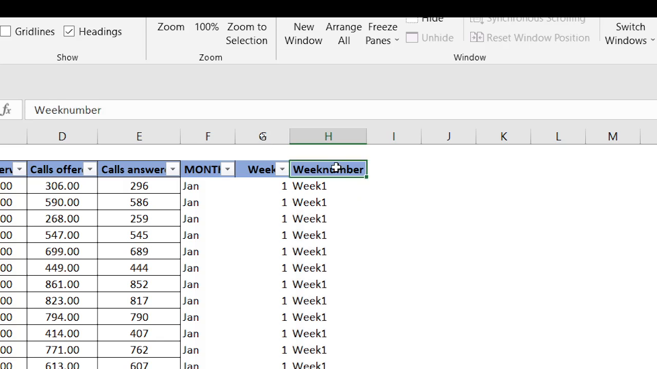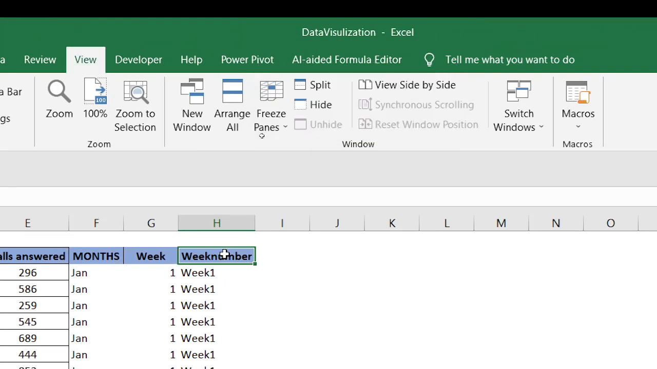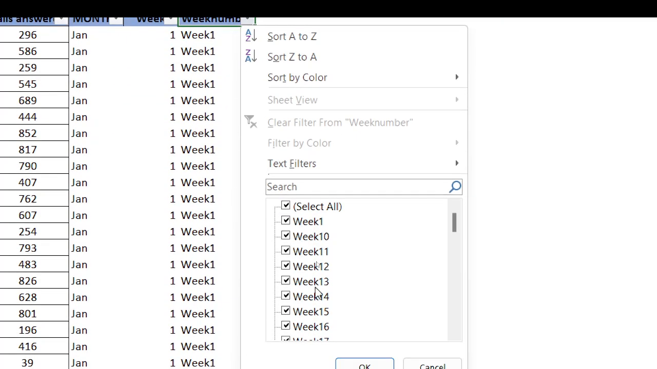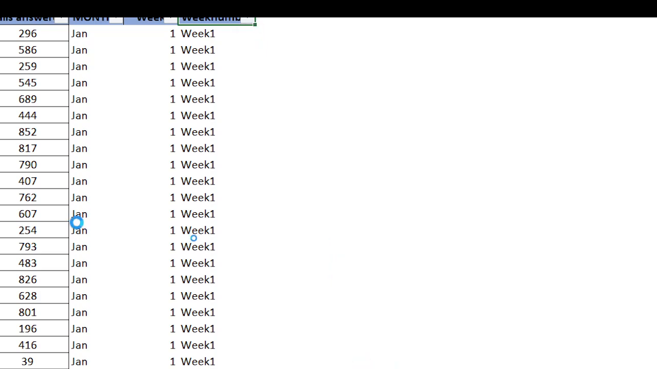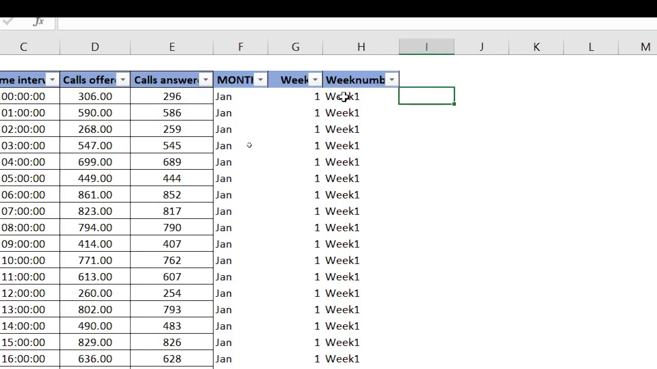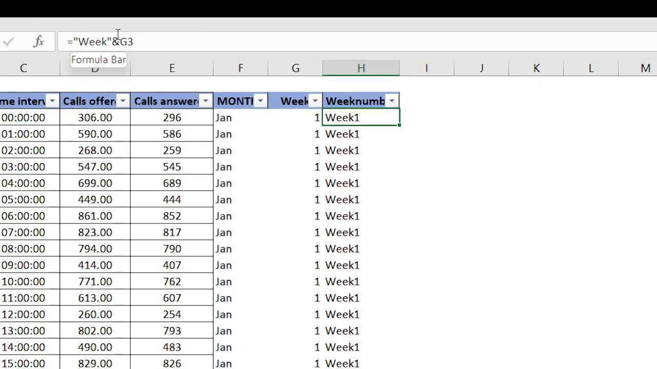Again, to check if we have complete 53 weeks' details, let me put the filter on it, and here we can check that we have 53 weeks. 1 to 53 weeks are now recorded here. All of the data showing here is Week 1 and so on, but this is actually the formula. When you click on it, you see the formula in the formula bar and not just the text.